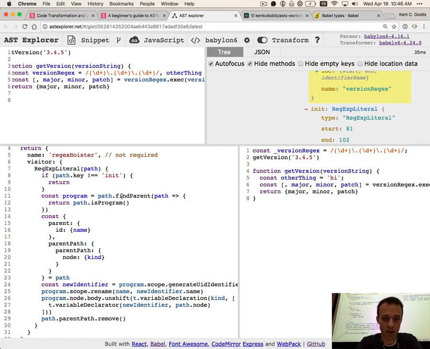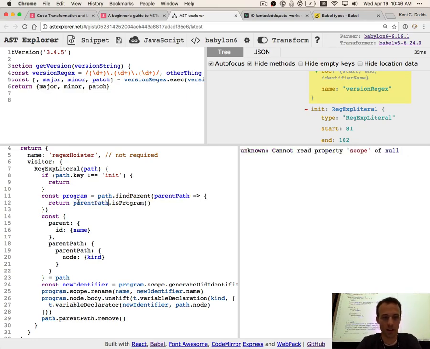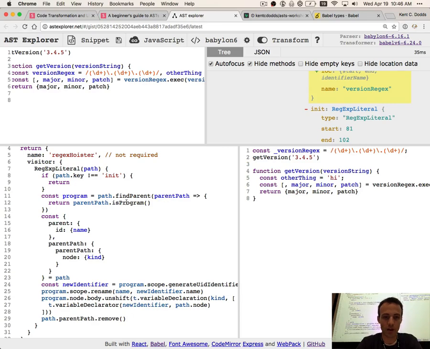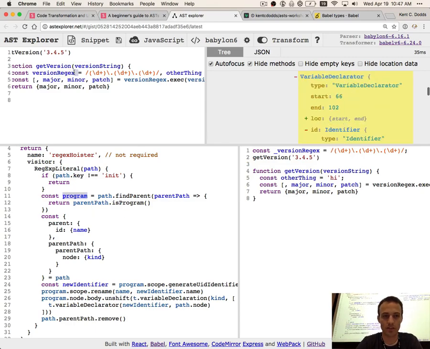Otherwise, I'm going to go ahead and say, hey path, find me a parent. Oh, this should probably be parent path, just to be a little bit more clear. Find me the parent that is the program. So go all the way up and give me back the program. And then I can get the program because that's where I want to insert my new variable. See, I'm taking it from this function all the way to the top level. So that's why I'm looking for the program.